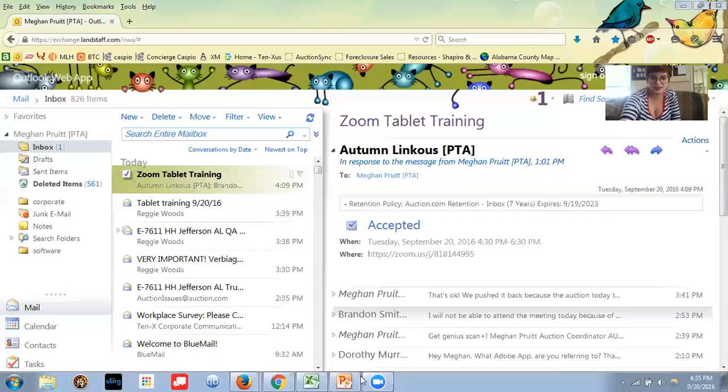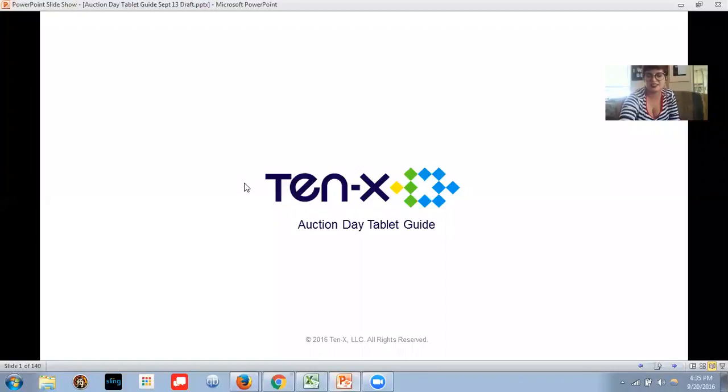That's not it. I want this. All right, can everybody see that? Yes. All right. The 10X Auction Day Tablet Guide.